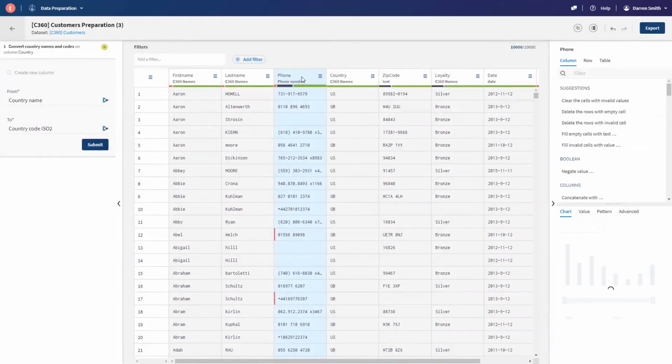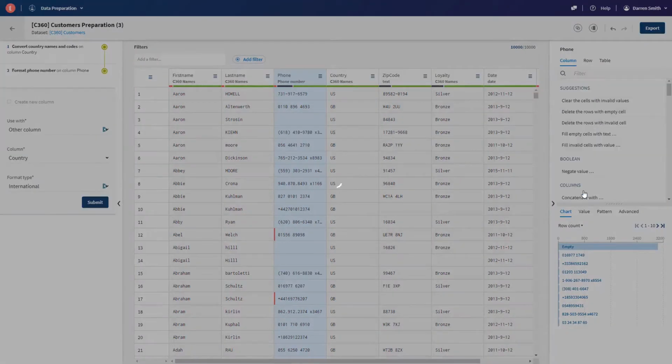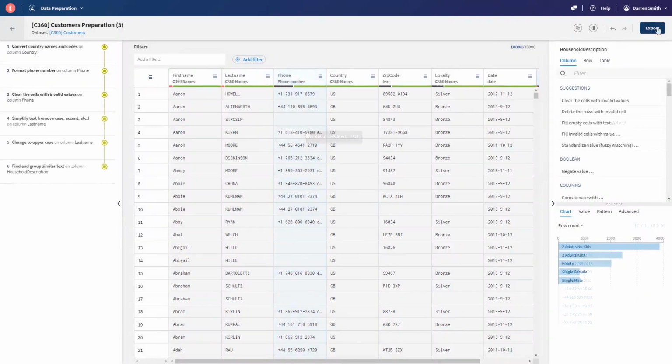The phone numbers, crucial to matching customers in different systems, aren't standardized. By using a predefined function, I can format the phone numbers according to the customer's country. This will lead to more accurate matching within the Customer 360 solution. Despite the phone formatting, some numbers are detected as invalid. Let's remove them.